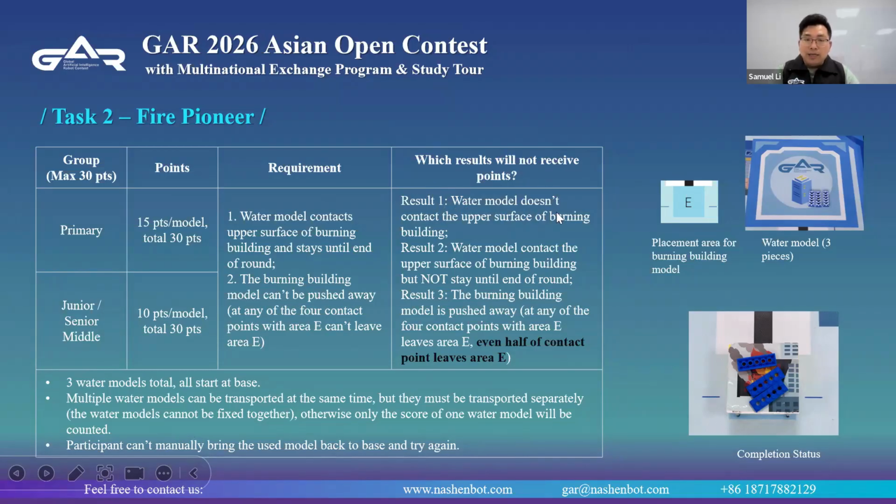Result 1. Water model does not contact the upper surface of the burning building. This is clear. Result 2. Water model can connect the upper surface of the burning building, but does not stay until end of round. Result 3. The burning building model is pushed away and any of the 4 contact points with area E leaves area E, even half a contact point. So if this model leaves area E, even if you put the water model on the surface, you cannot get any points.